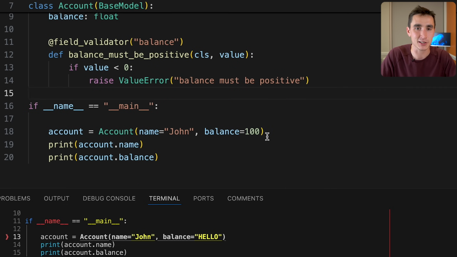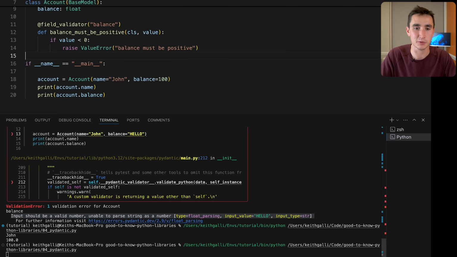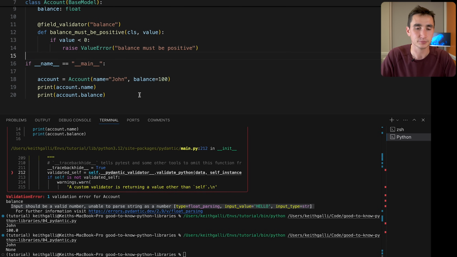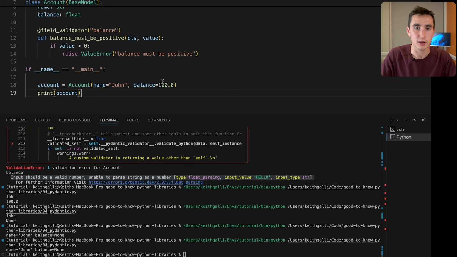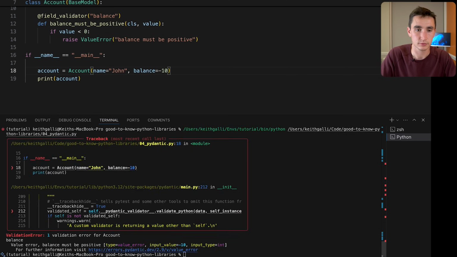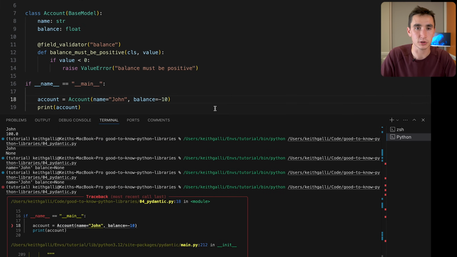So now I have this code. If I try to run balance equals 100, we should see no issues. I also wonder why I didn't print my account.balance here. That's weird. But now if I try to set this to -10, we see we get an error. Value error, balance must be positive. So that is cool to see.